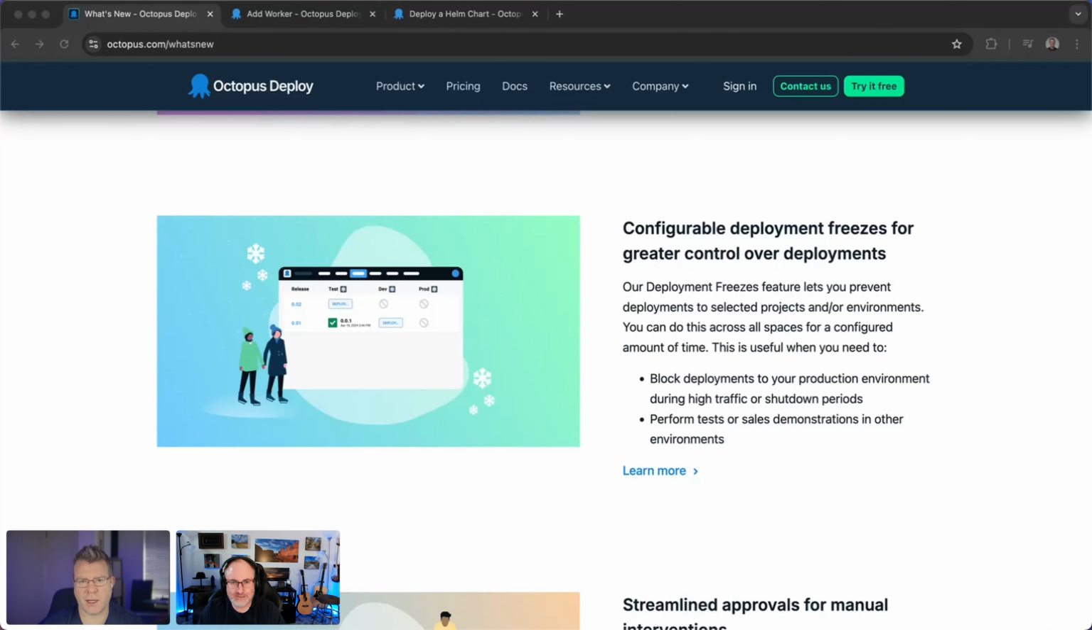Sometimes there are times of the year when you may not want to do deployments and want to actually freeze the execution of deployments. We have a new feature, configurable deployment freezes, for greater control over deployments. Deployment freezes are a new capability in Octopus that allow you to prevent deployments from selected projects and/or environments. You can do this across all spaces for a configured amount of time.